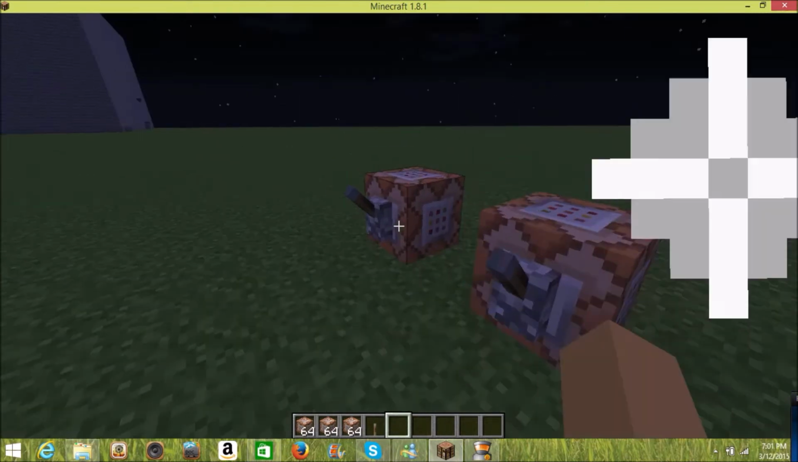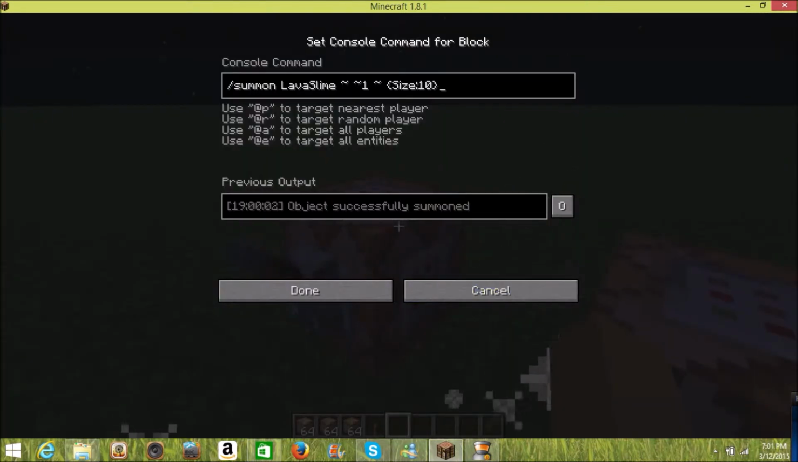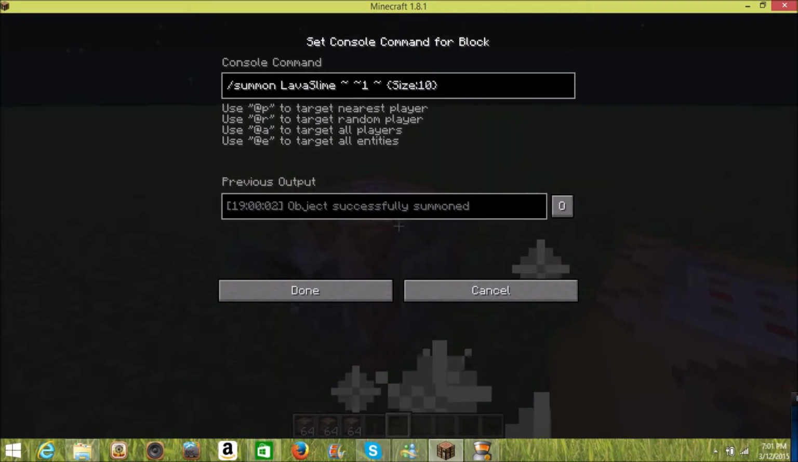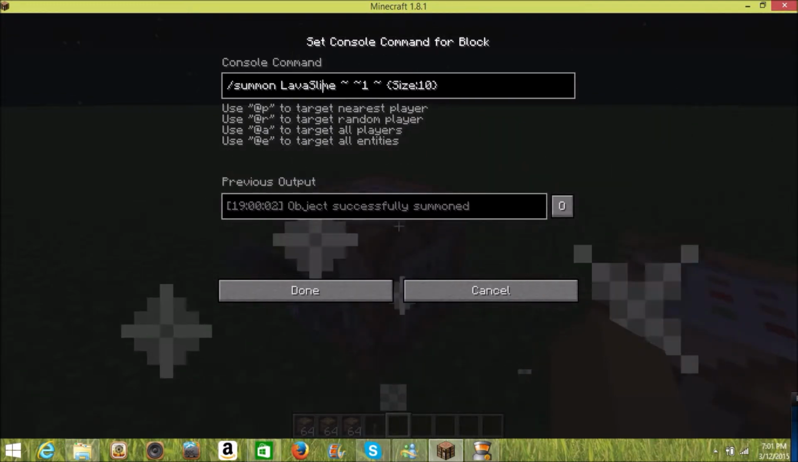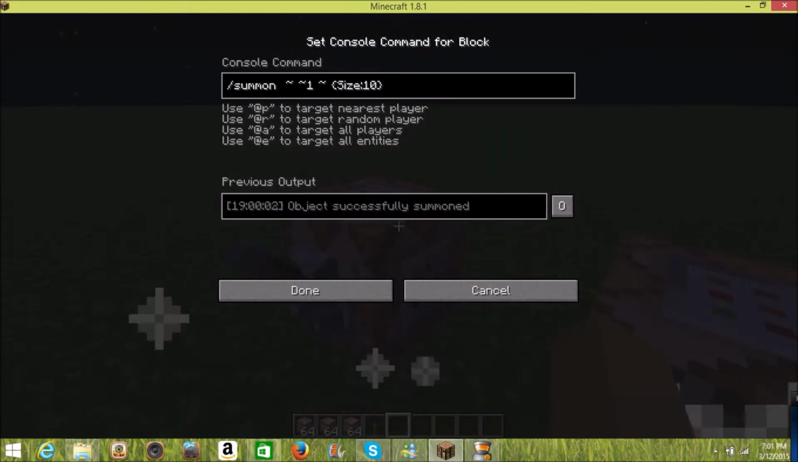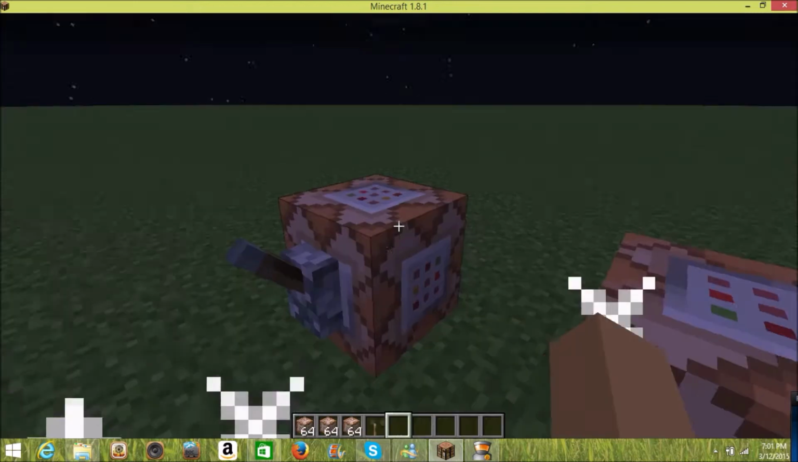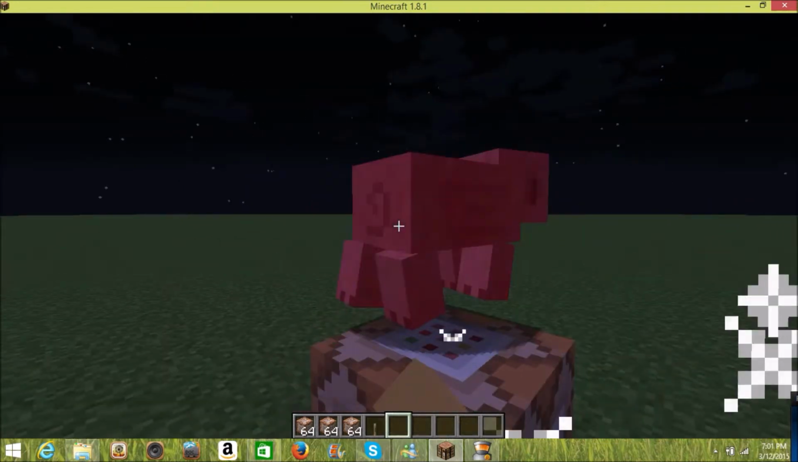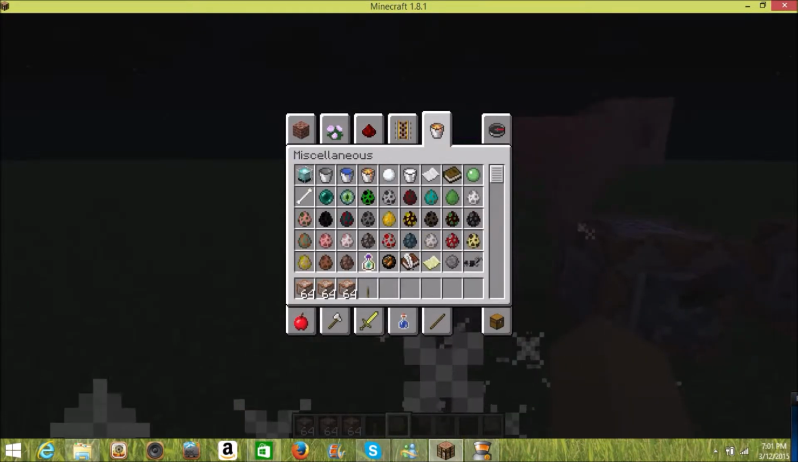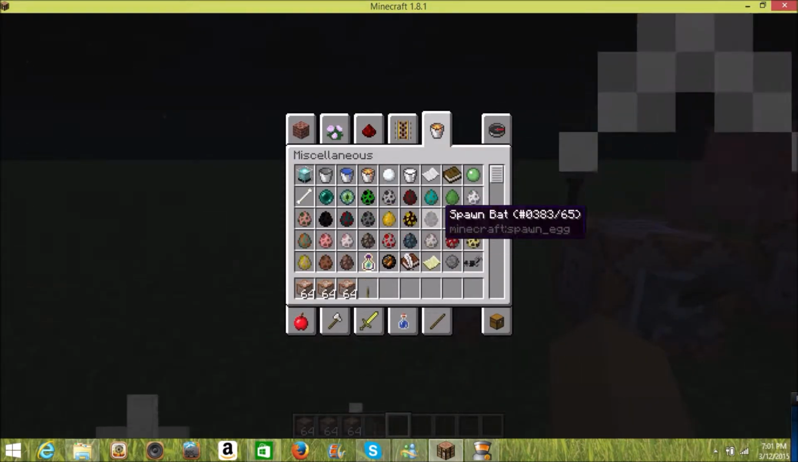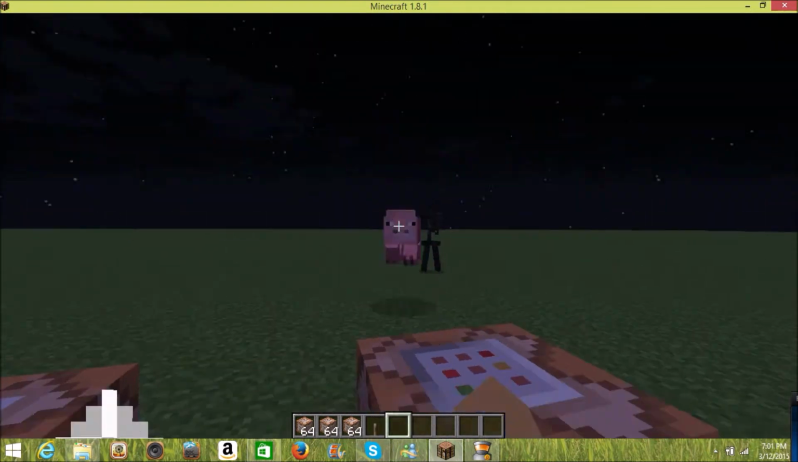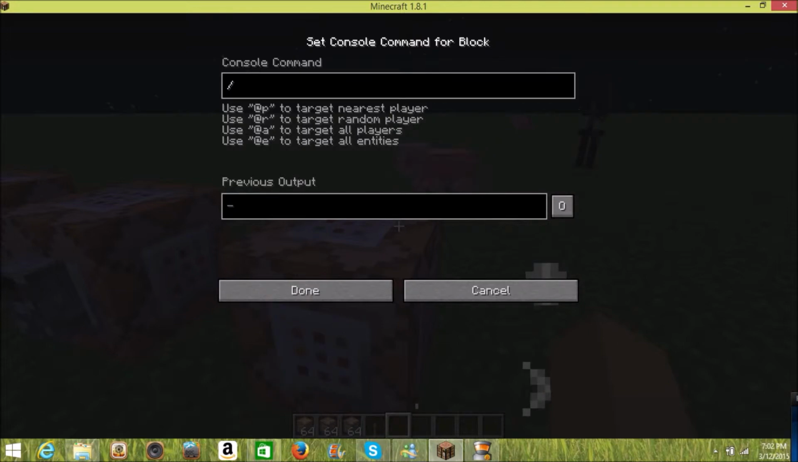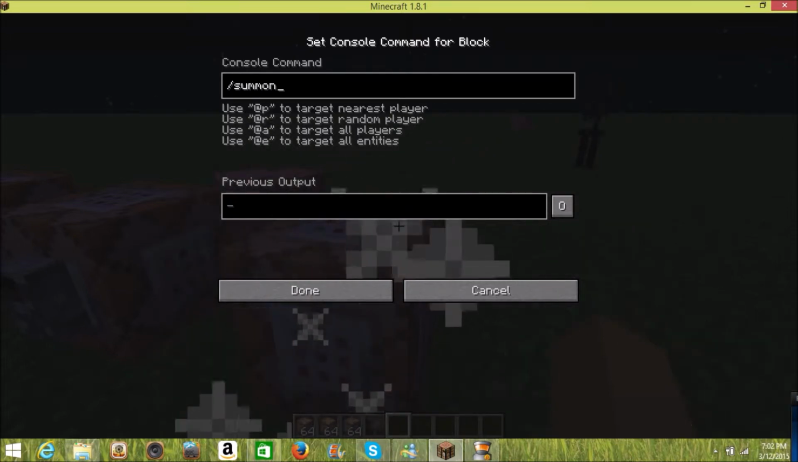Alright. Oh, and just to specify, the size tag is specific to only slimes and magma cubes. You can't, for example, say pig. As you can see, you cannot get a giant pig like that. It only works on slimes and magma cubes and mobs with similar physics.